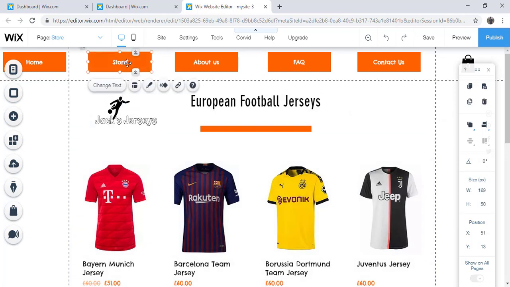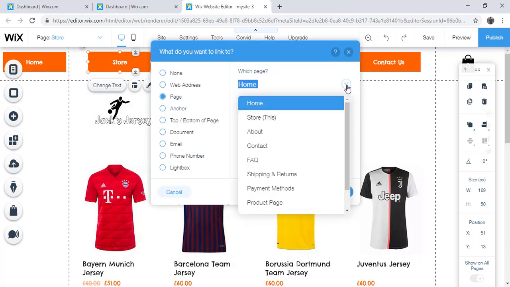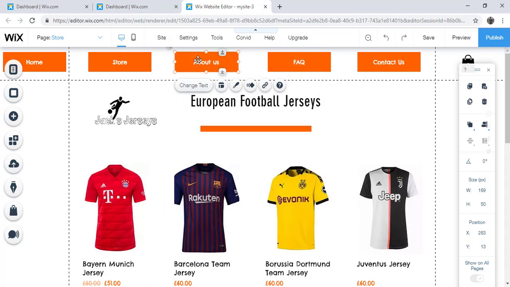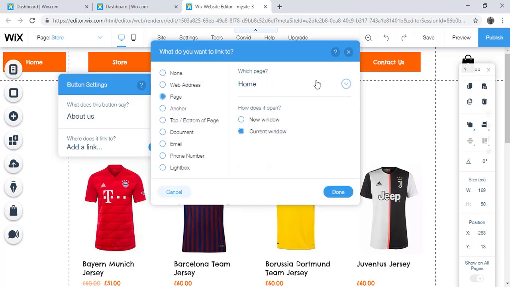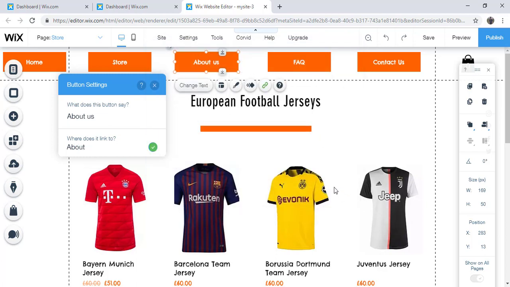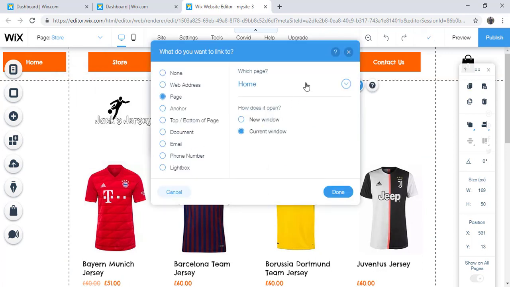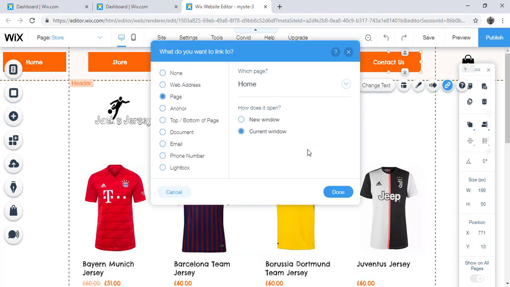And now you're just going to have to link them to each page. So again, just double click, add a link, page, which page, store, done. Same again, about us, double click, add link, which page, about us, done. Frequently asked questions, add link, which page, FAQ, done. And the contact, same again, done.